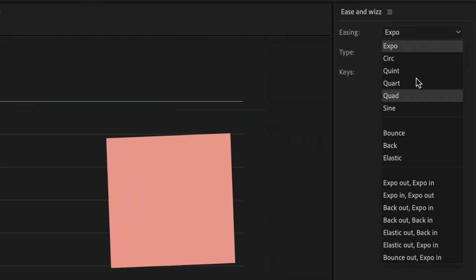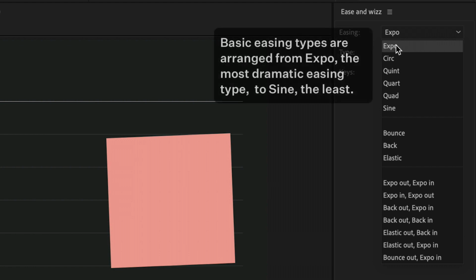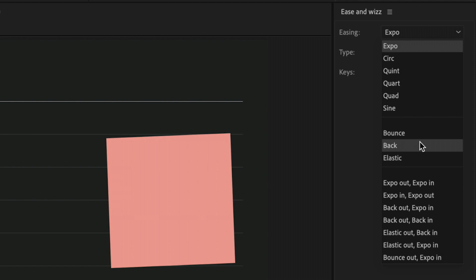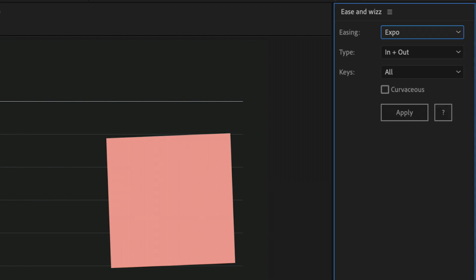So the easing, this is where we choose just the kind of easing that we want. It's arranged from Expo, which is the most dramatic, down to Sine. And then there's another three, which I'm calling special easing types. And then these ones, which we will cover a little bit later.